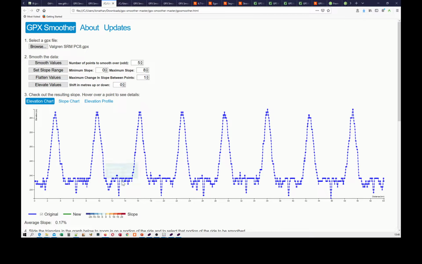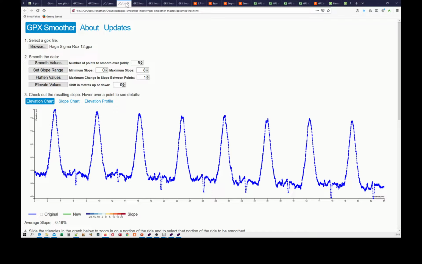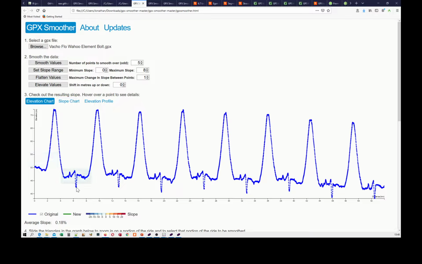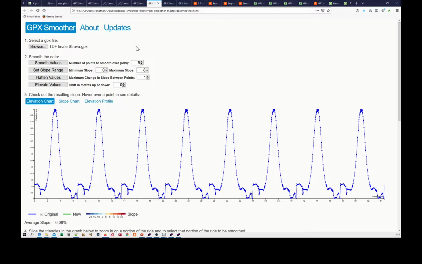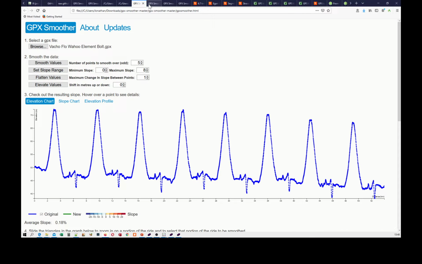We can see this little dip here again. We can see going up to the Arc de Triomphe and going down. And here is a Sigma Rox 12. Notice the similarities. Each one is recording the elevation according to the barometric altimeter in the device. And of course there may be an offset because none of these devices are perfect, but they're all responding relative to their original elevation. Here again, exactly the same picture. This is a Wahoo Elemnt Bolt. And again, I don't think I have another Wahoo.